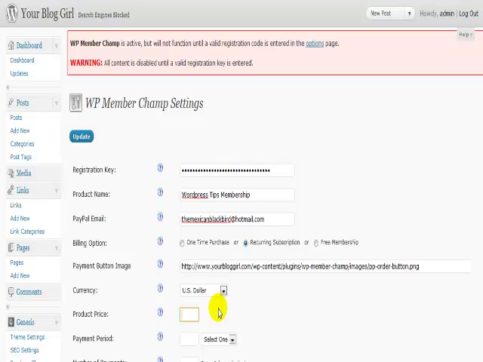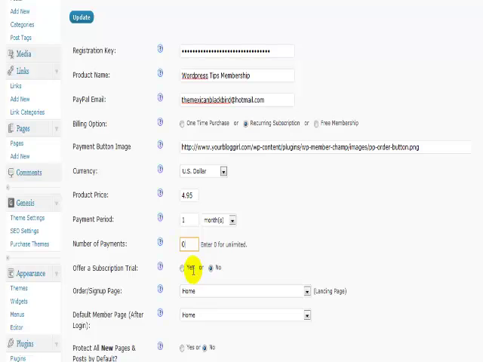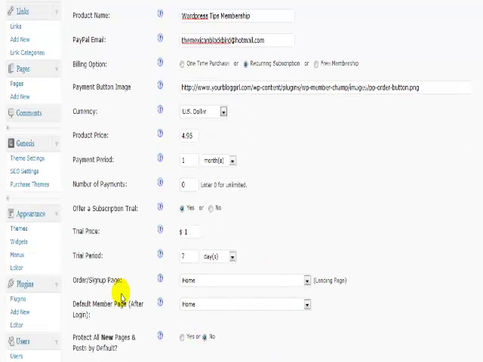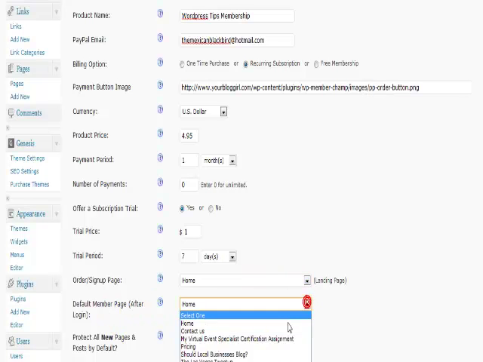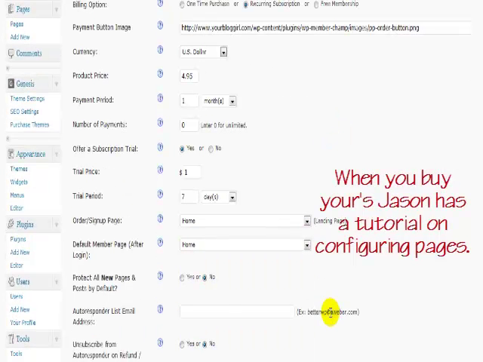We're going to say $4.95. And the payment period, we're going to select once a month. And we're going to enter zero for unlimited. And if we want, we can offer a trial subscription, say 7 days. Order sign up page is going to be on the home page. And the default, we could always choose to put that on a different page if we wanted to. We're going to go ahead and leave that for home.